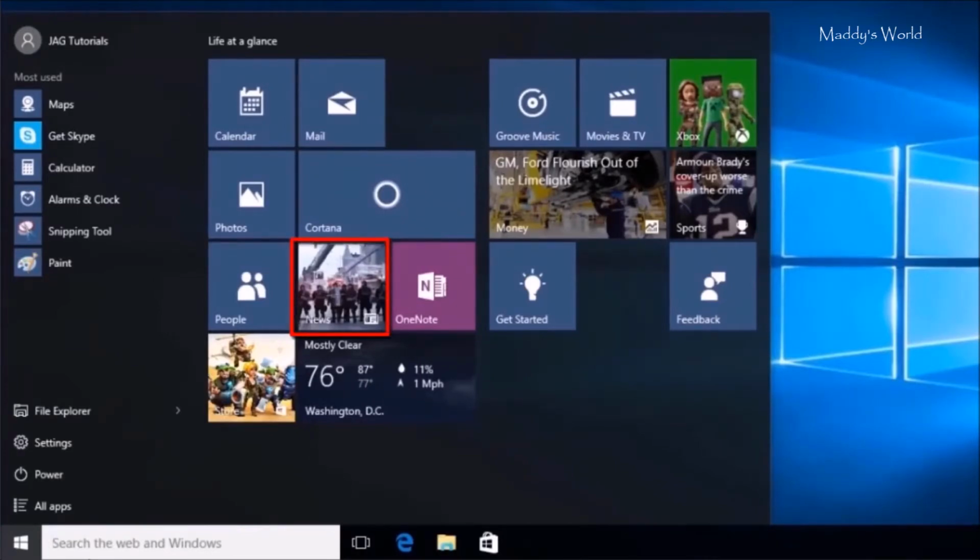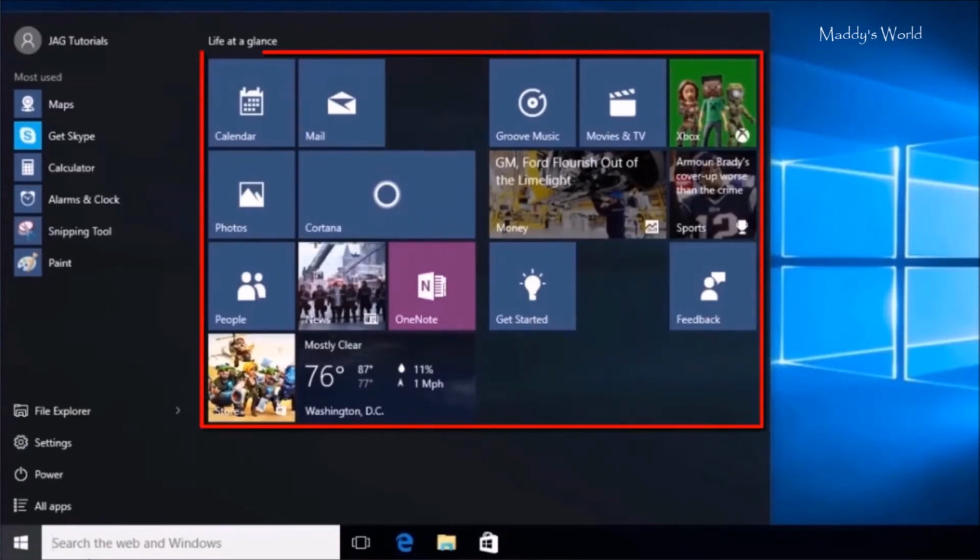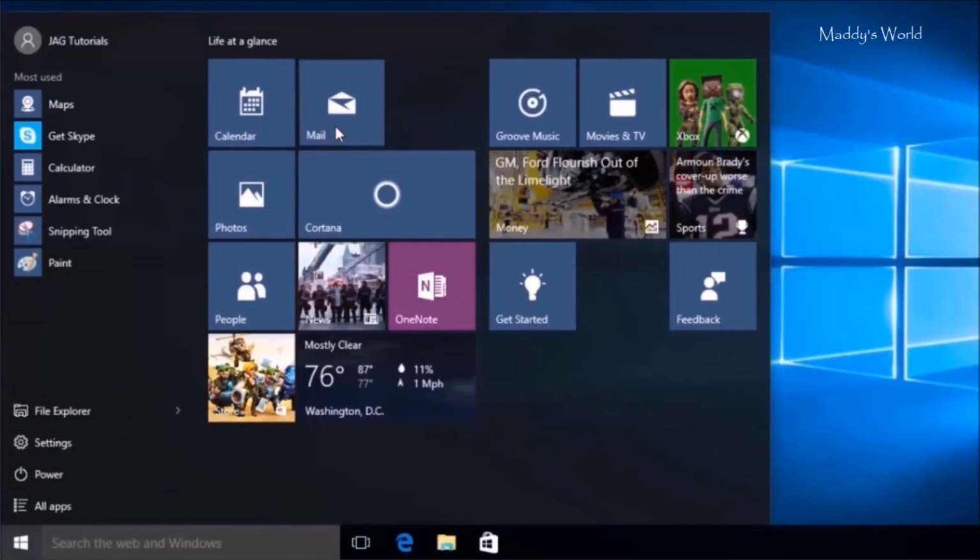The News app is showing a slideshow of the latest current news stories, and the Weather app is showing the current weather conditions. Some of the tiles currently just show the name of the app, like Calendar and Mail. After these apps are set up and used, they will begin showing new constantly updating information. These tiles can be rearranged by selecting and holding on the tile, and then dragging it around the menu.